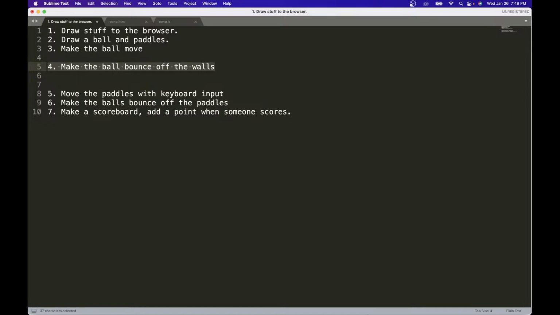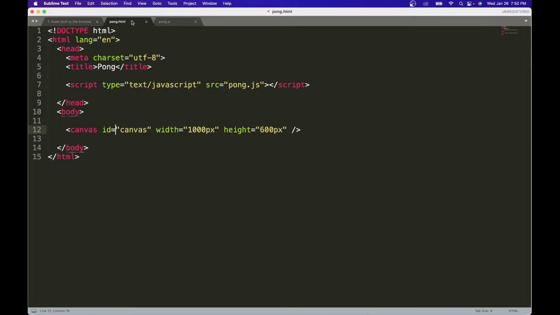If you try to make everything work all at once, you're going to end up with a mess. It's all about decomposing things down into the smallest unit of progress, confirming that things work the way you expect them to, that your assumptions are correct, and then moving on to the next step. So in our case, the next step is to make the ball bounce off the walls.